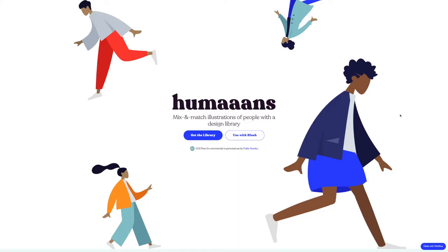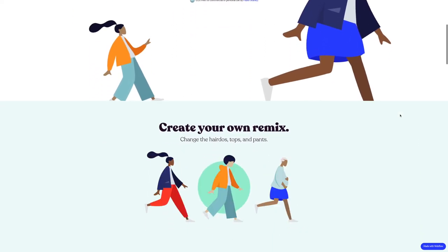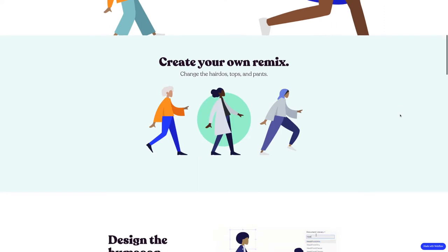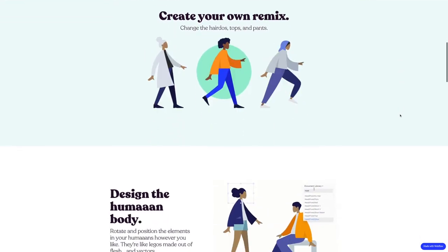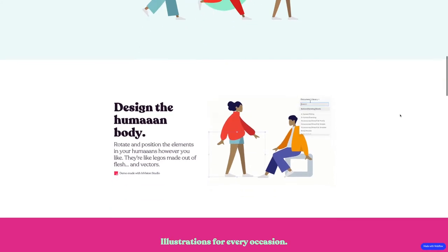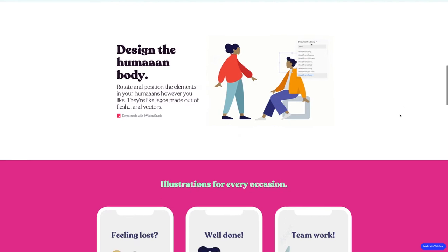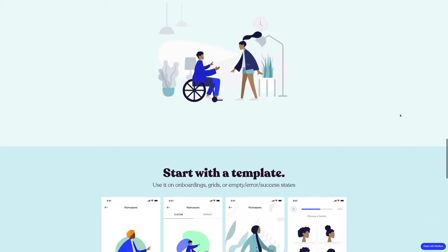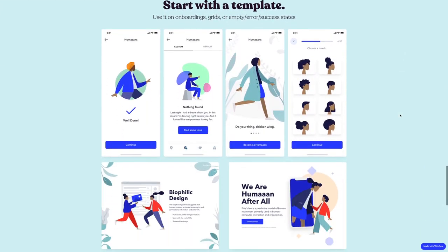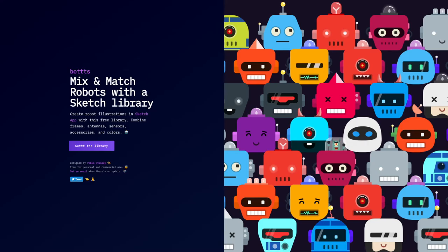Humaaans, by the one and only Pablo Stanley, takes things up a notch. This illustration pack is a library for Sketch that lets you customize the symbols, changing out body parts, changing up the skin color, and even their poses. What I appreciate most about Pablo's characters are their diversity and the ability to customize them, and not just them, but their environments too.